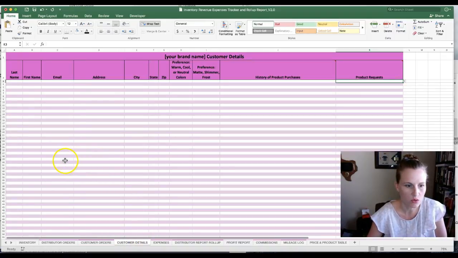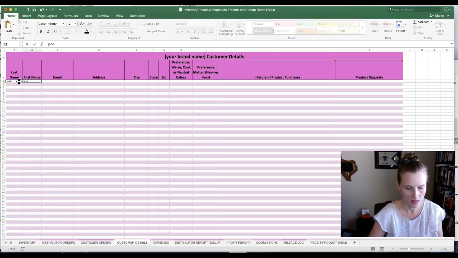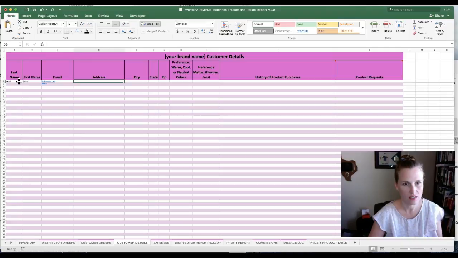This is a really quick and easy spreadsheet. You're going to enter their last name. This is all just direct input from you. So, Jenny Smith again, her email, her address, city, state, zip, all that is just what you're going to enter from the information that you have.